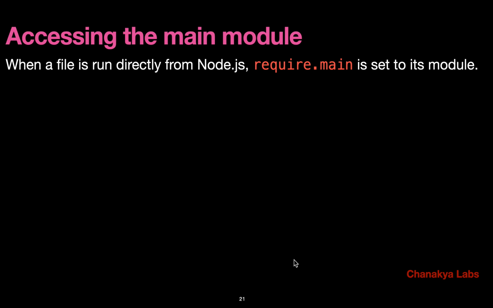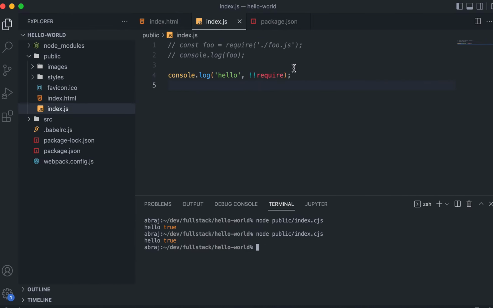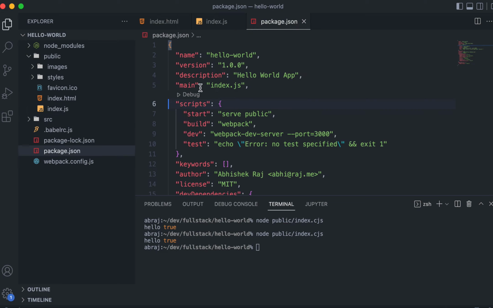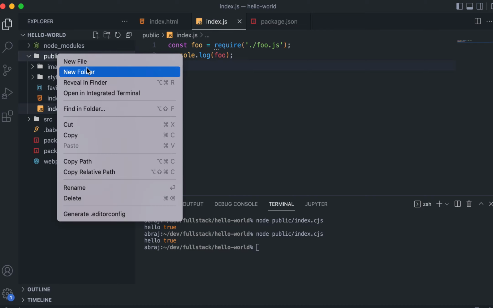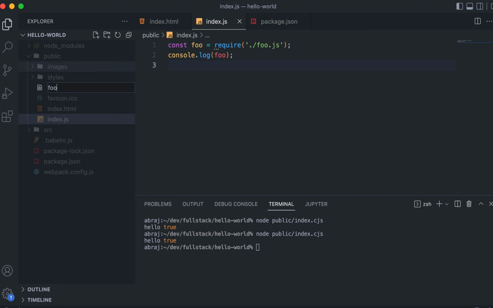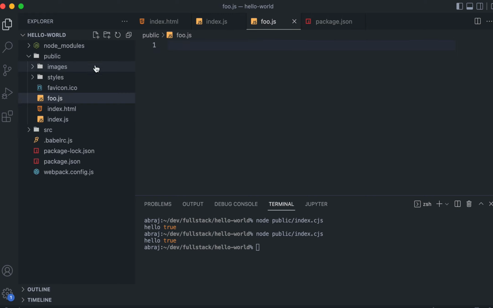Okay, so now we have seen just require. Now let's see the require in action. So rather than simply printing something, I know that this is going to be CommonJS, because there is no type. So let's also create a file, let's say foo.js, and this foo.js is imported from index.js, and let's export something.